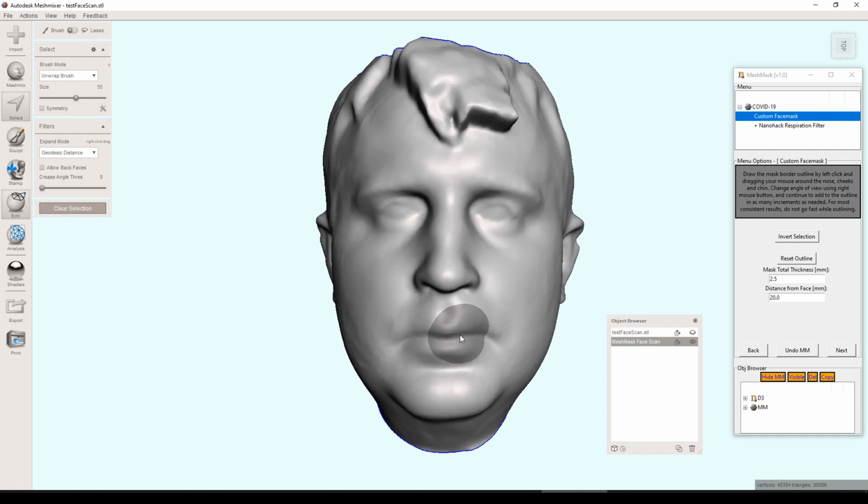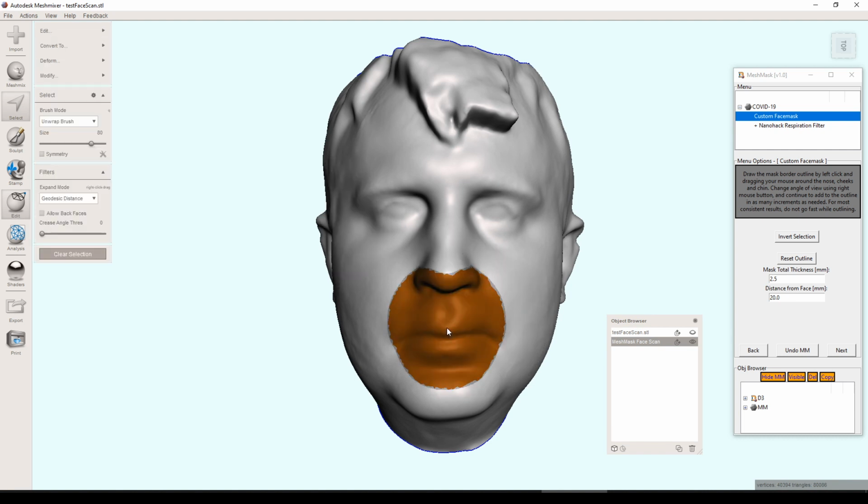Now I got this tool here, and this is actually a little bit easier, I think, for this application. I'm just going to make this brush size a little bit bigger, maybe about 80 in my case, and just left click. Kind of get up to the bridge of the nose there, and a little bit right there.